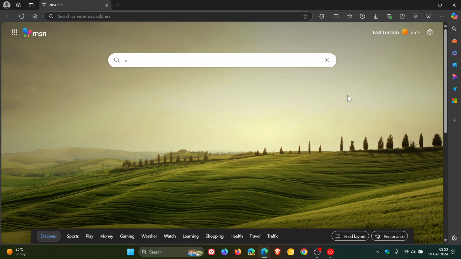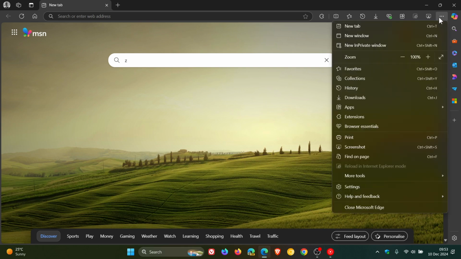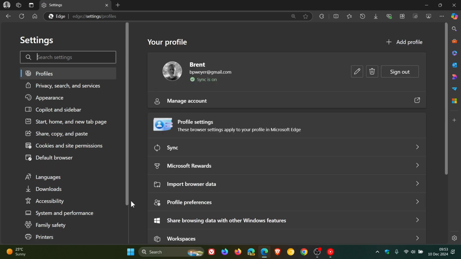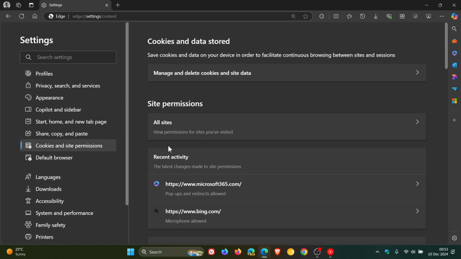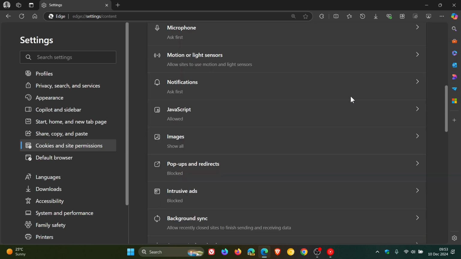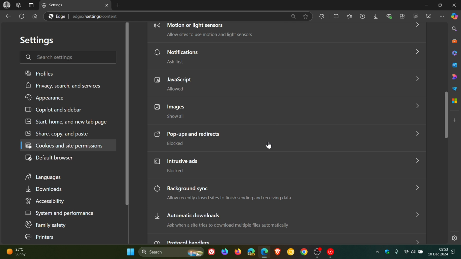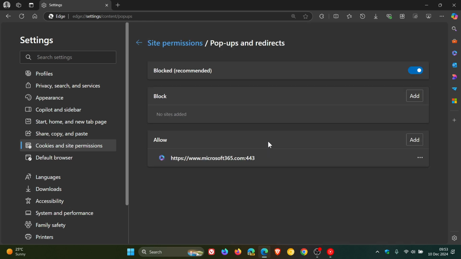So how we turn off the pop-up blocker in the Edge browser is we head to our main menu, settings, and then we head over to cookies and site permissions, and then we scroll down the page, and here you'll see pop-ups and redirects. Okay, we click on that and you can see blocked, which is recommended. It's on by default as mentioned. So if you want to turn off the pop-up blocker completely for a given period of time, you can toggle that off and obviously that will get the job done.